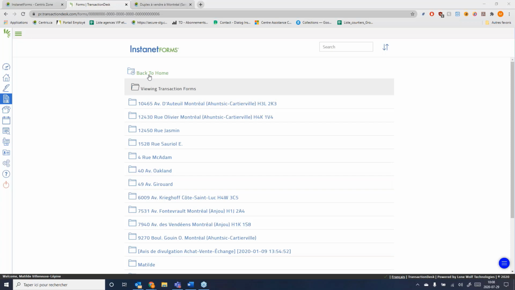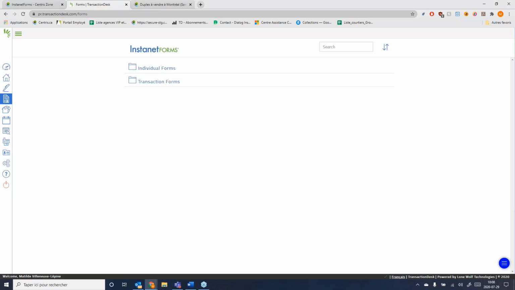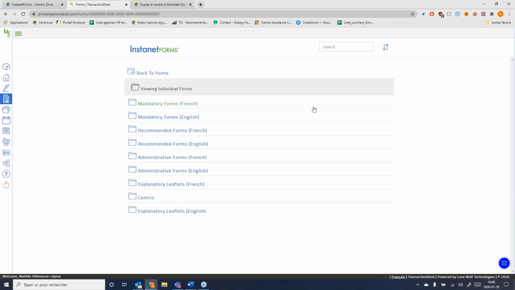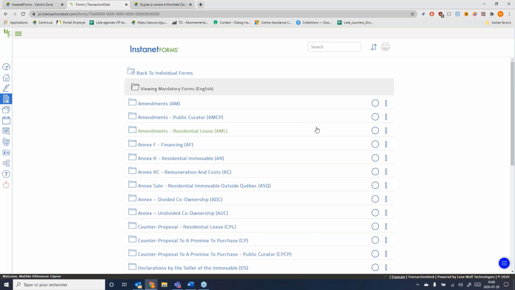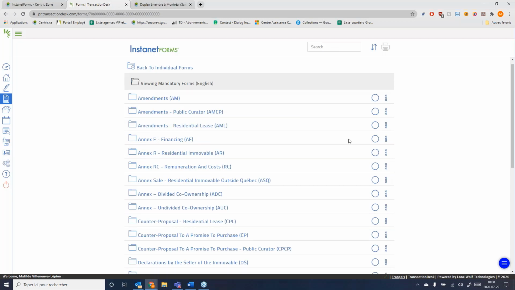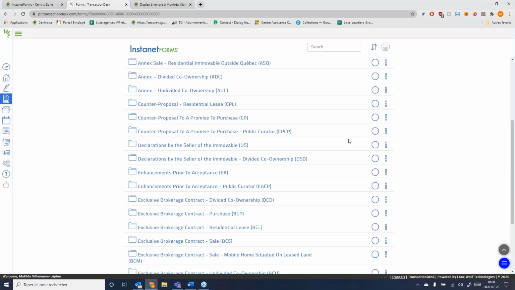All right, so if I go back to my home, and I'm going to actually, you know what, let's do it from InstanetForms, because I showed you guys how to add a form in your transaction, but we're going to do it directly from InstanetForms. So if I click on mandatory forms, let's say, and I want to add, I don't know, we're going to add, let's say, another promise to purchase.